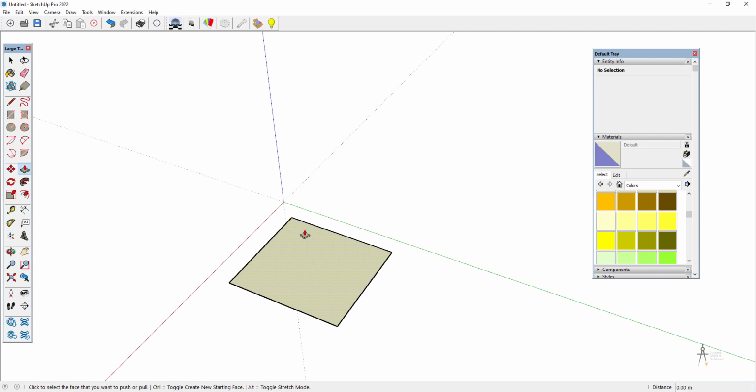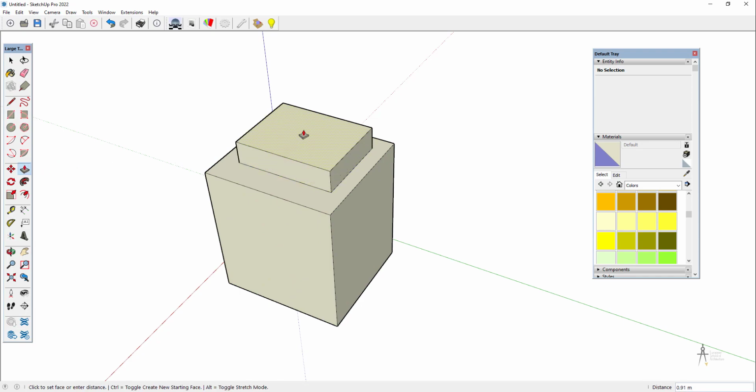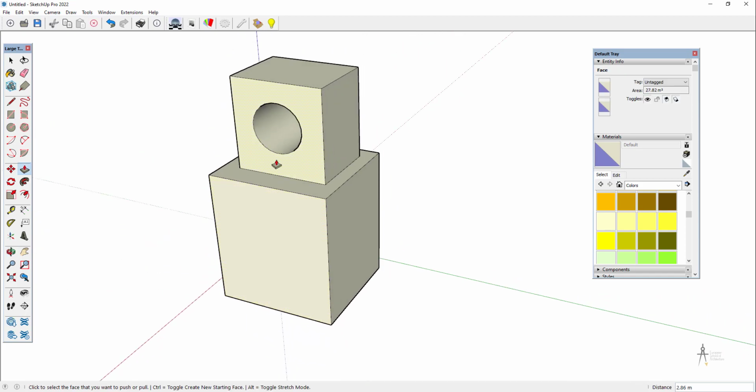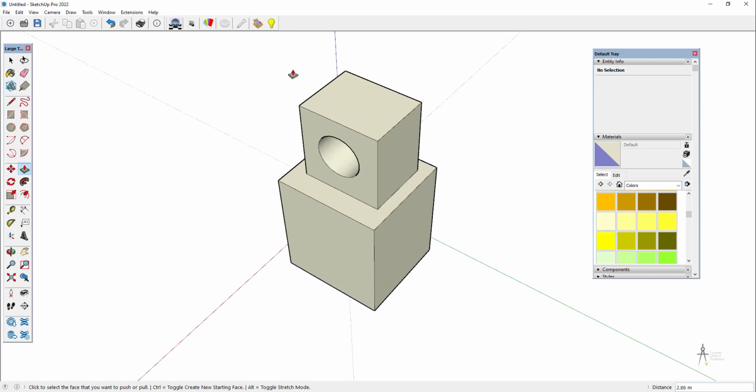So I'm going to start by modeling a random 3D figure. Anything, just do whatever you like here. Maybe a cylinder here. Okay, let's imagine I've got this model and I want to export it to other programs.